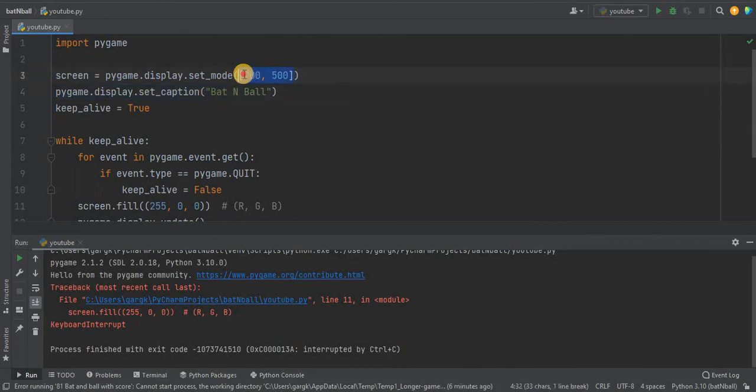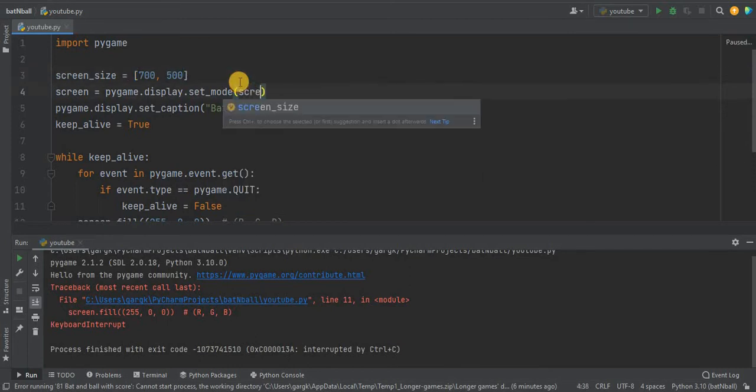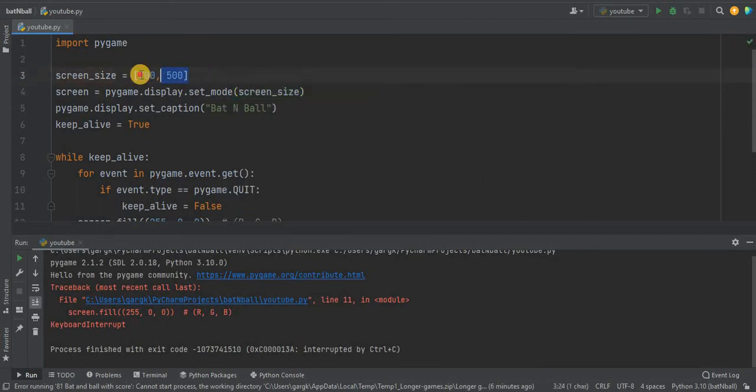And now I'm going to cut this from here and create a new variable, screen size, just like I did in the main game file. Screen size will be this. So this is a list, where the first is the width and the second is the height. This will help a lot in my game. Whenever I want to change my size, I will just have to change the elements of this list.